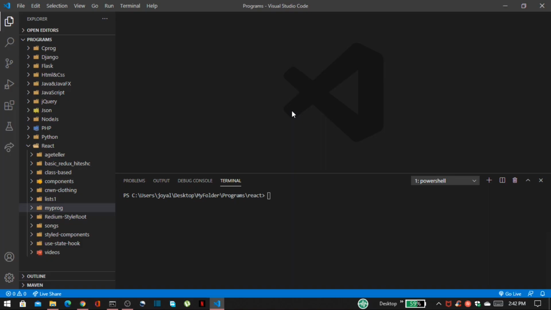So now the time has come to open our Visual Studio Code and generate our project folder by writing this command: create react app, and this is our superhero application. So I want to create a folder named superhero. After that, press enter here.